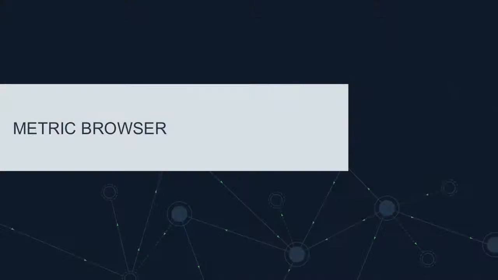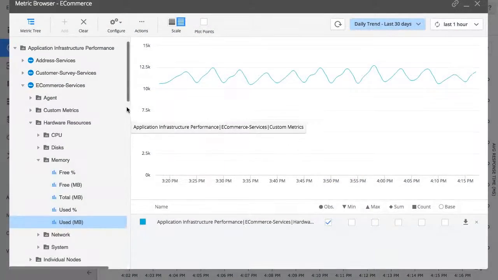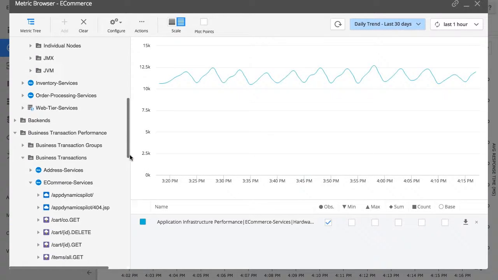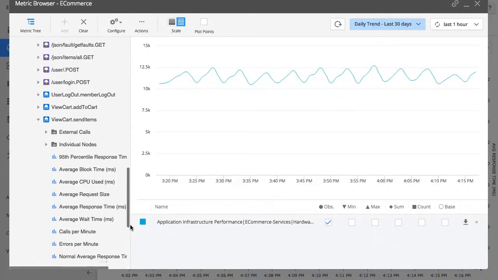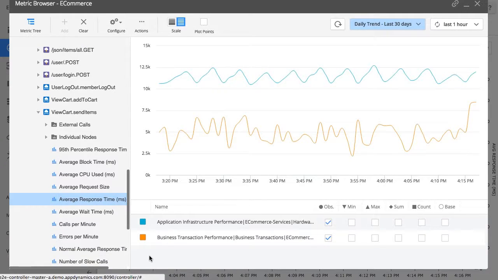The metric browser lets you select and compare metrics for components in your environment. For example, you can show how the average response time for a business transaction correlates to the memory in use on an application server during a specific time frame.